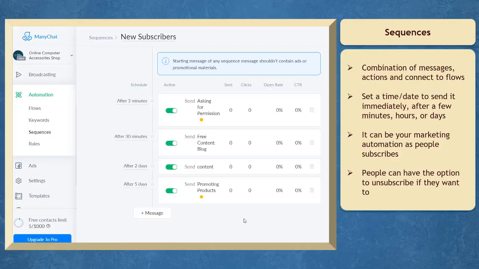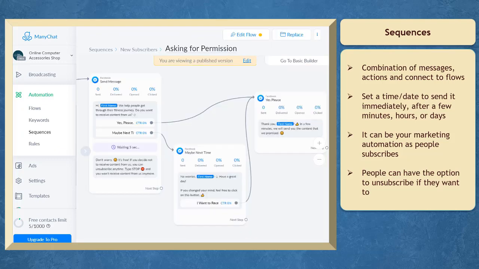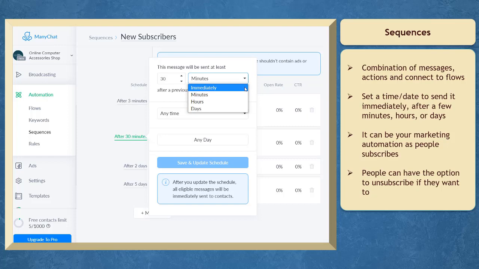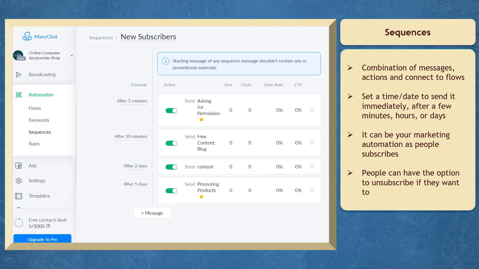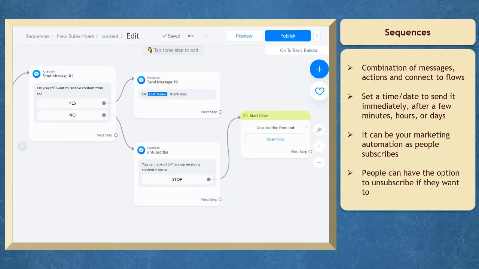Sequences are a combination of messages, actions, and they can be connected to flows. You can send it immediately, send it after a few minutes or hours, after a few days or weeks. It can be a part of your marketing automation as a user subscribes to receive content from you. People can subscribe to your sequence and they have the option to unsubscribe if they want to.